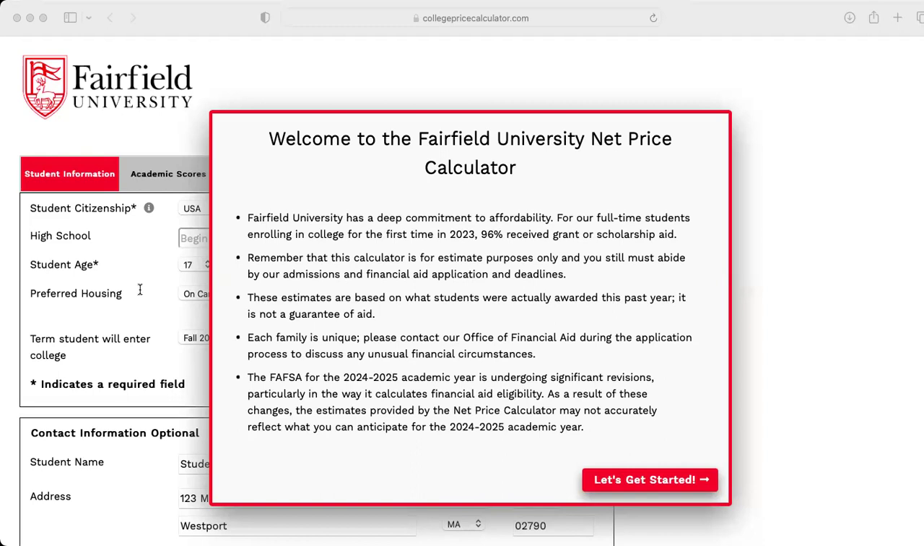So fear not, because there's a tool that can help you get a better picture of what you'll actually pay, the net price calculator. We'll talk about the pros and cons of it. So exactly what is a net price calculator? Well, think of it as an estimating tool. It's an online tool provided by colleges and universities and mandated by Congress.